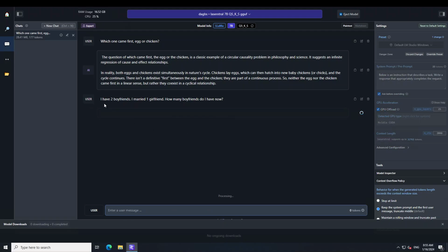Okay. Now, in the next reasoning question, I'm just trying to confuse the model. I'm asking it, I have two boyfriends, I married one girlfriend. How many boyfriends do I have now? Let's see if the model is correctly able to identify what I'm asking. For humans, it's very straightforward. Let's see what the model says.